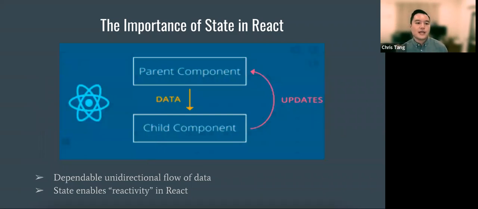So let's start with the importance of state in React. As many of you may already be aware, a key feature of React is its dependable unidirectional flow of data. So an example of this unidirectional flow, you might have an application whose parent component has a container for the data of your app, which is typically an immutable variable called state. The parent component then passes down a snapshot of its state to its child components via a read-only props object.